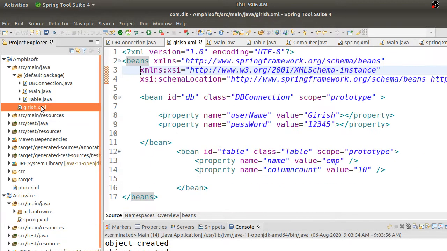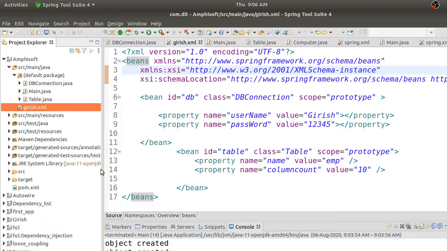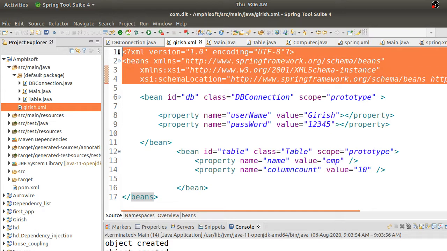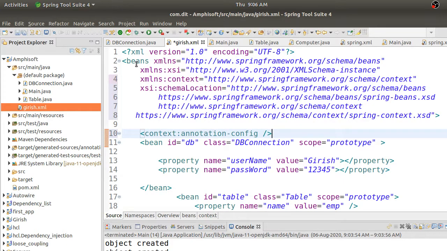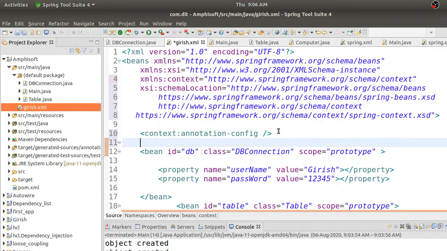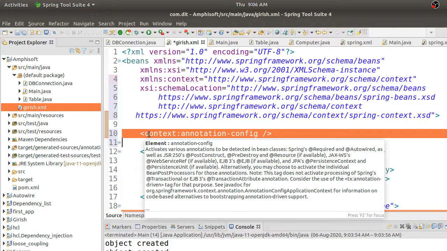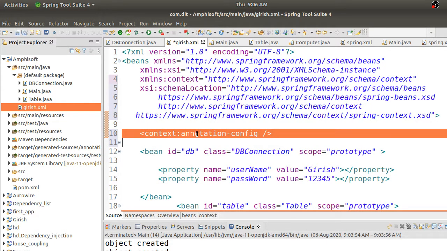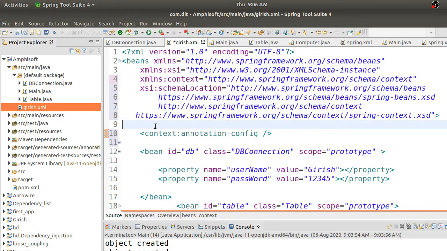I'll come back to our program and paste it there, and remove this previous one, replacing it. Now what I just did is enable something. If you use this tag, it will enable your autowire annotation. There is an annotation called Autowired, and it will automatically enable that. By writing this tag, it is already enabled.